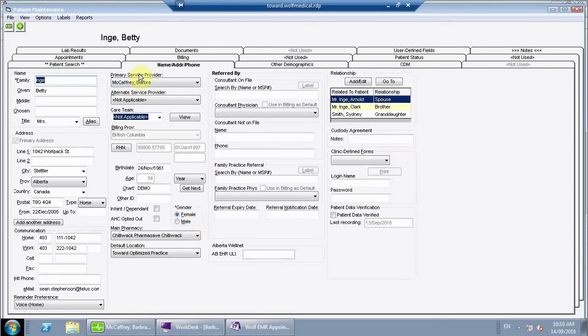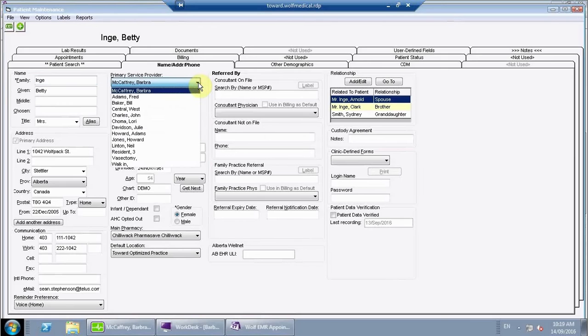You also want to check the primary service provider. So the question you would ask your patient is, who do you consider your regular family doctor? In this case, it's listed as Dr. Barbara McCaffrey. There are other physicians in the clinic. They would be listed in the drop-down menu.